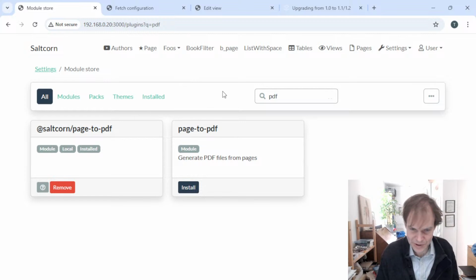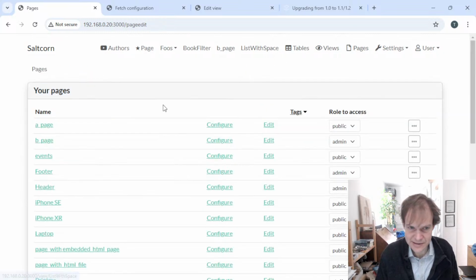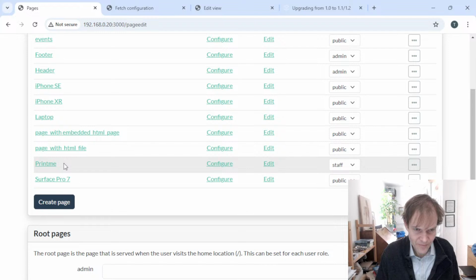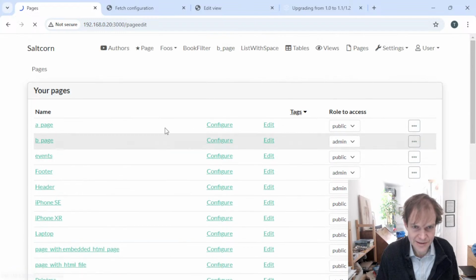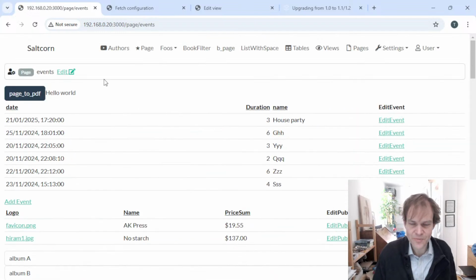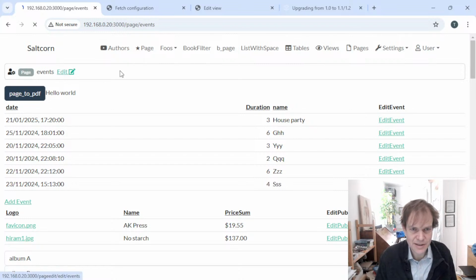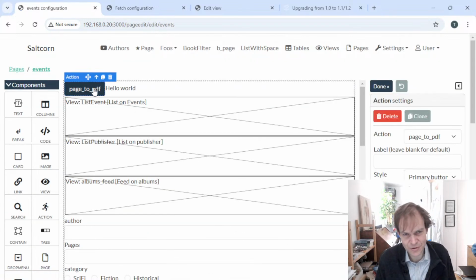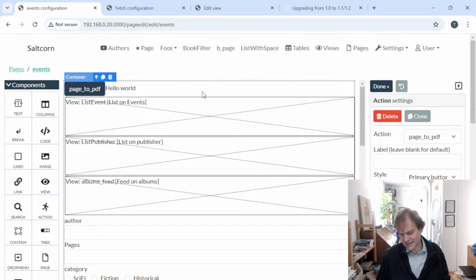So you can now, let's look at a page that has this. Yeah, this was the one I used. So let me just go through what those are. There are a couple of problems with the Page to PDF module. One is that you just didn't have enough fine control over the page, and there were a couple of features lacking.